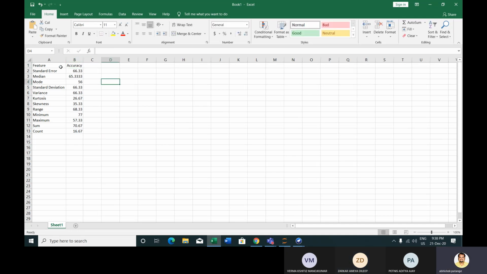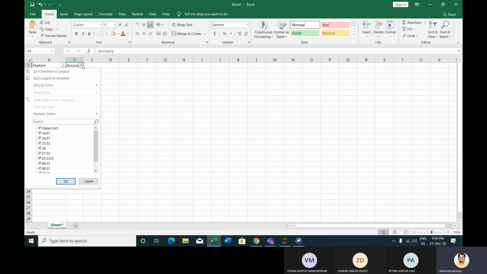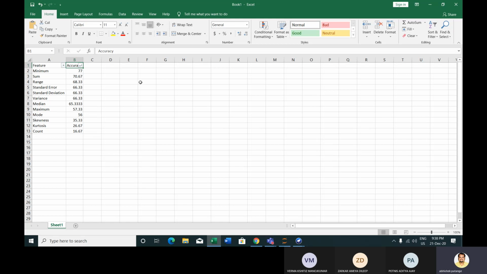Now click on accuracy. Go to filter. Click on that accuracy and then say sort largest to smallest. This is the easy method to rearrange all of it. Remember this. So now you get all these features with respect to highest accuracy to the lowest accuracy. So we can say we have done the ranking of features with respect to accuracy.